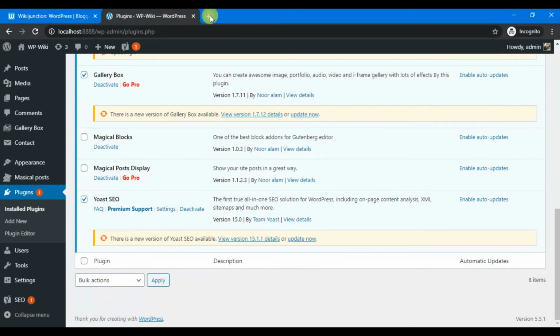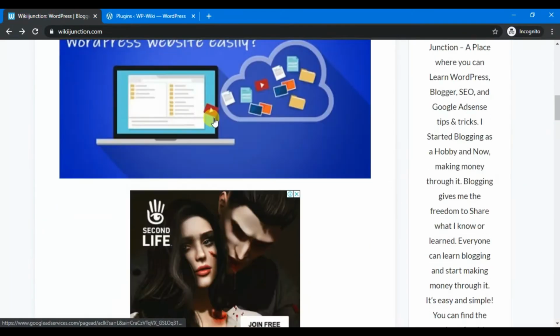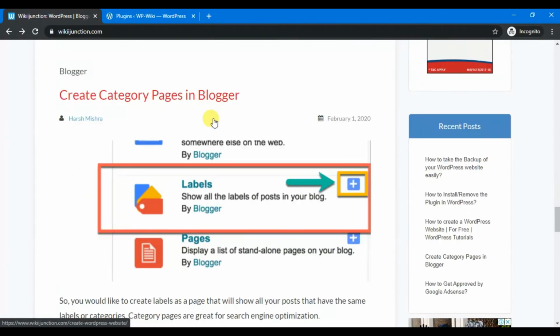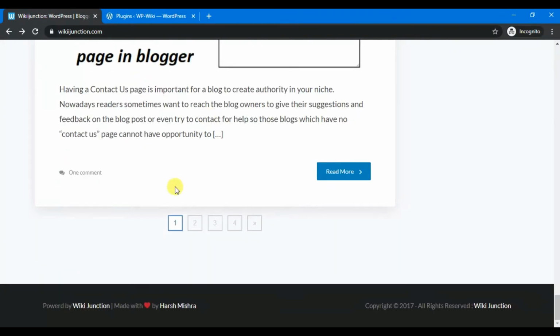In the upcoming next video, I'm going to take a backup and migrate this website to a live server to see it live on the internet. So you need a domain name for that and WordPress hosting. I've already written a post about cheap WordPress hosting you can buy. Let me show you. I will provide the link in the description.